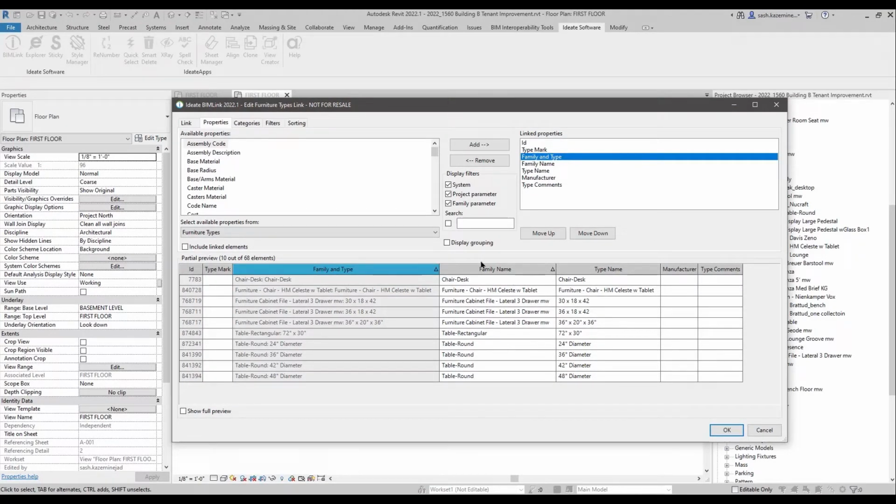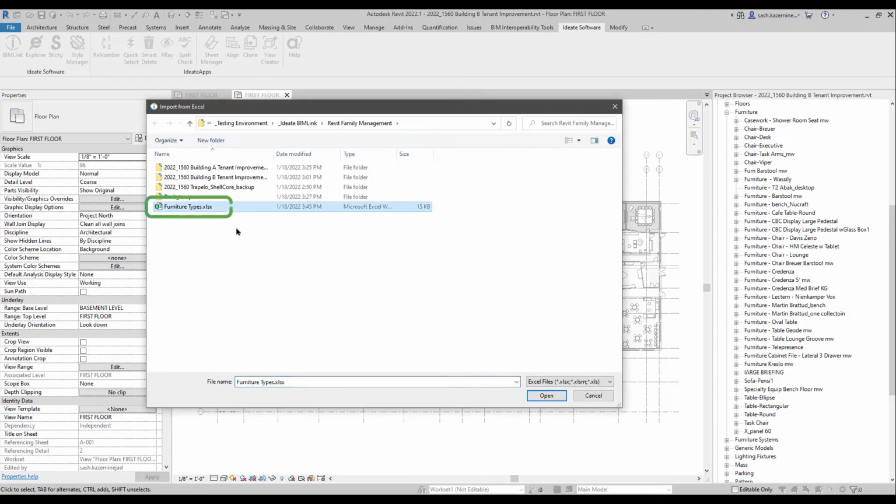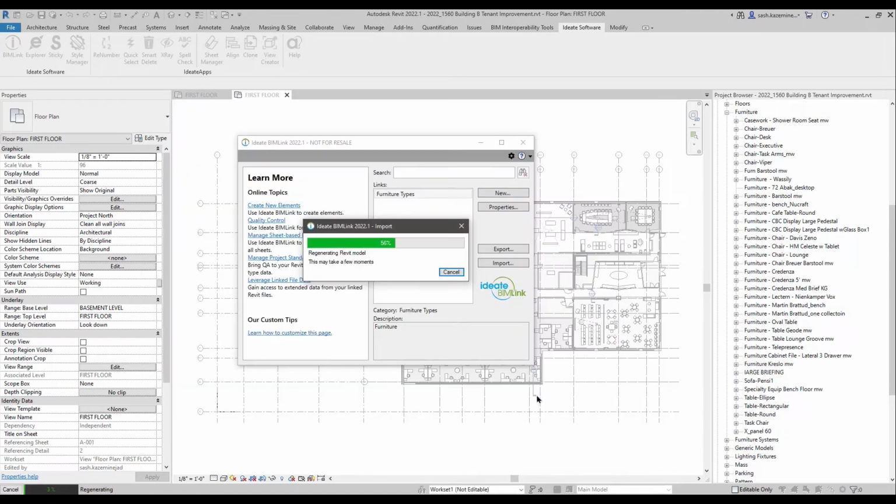I'm using the family and type parameter to align the imported data, just in case the element ID numbers are different between the two projects. Once the data assignments are complete, I'll select OK to commit to the changes, and then I will select Import to bring in the edited data from the Building A Furniture Types Excel file that I recently edited.